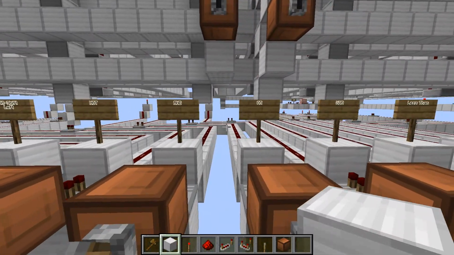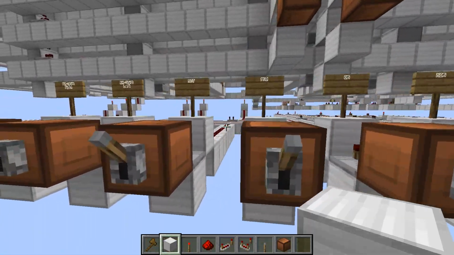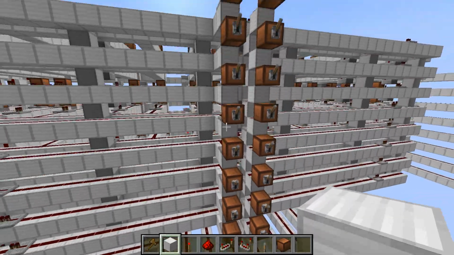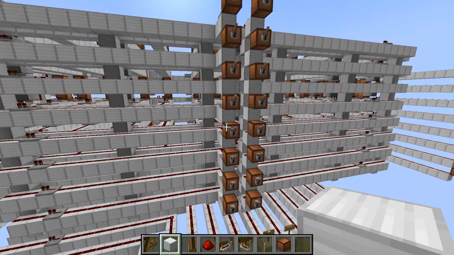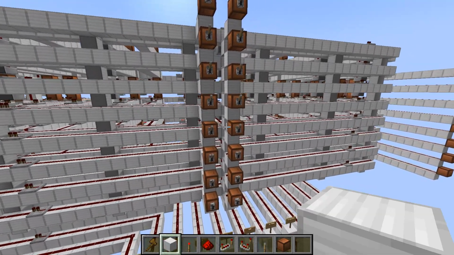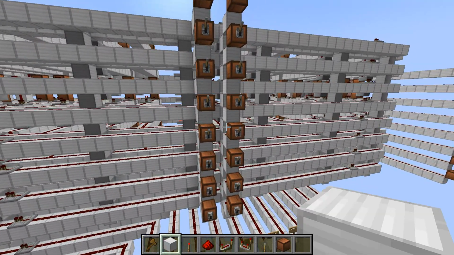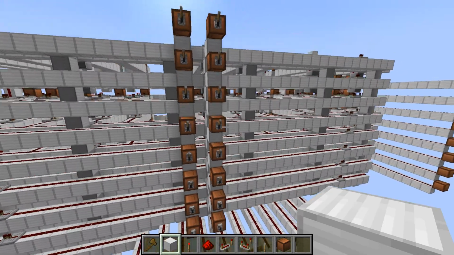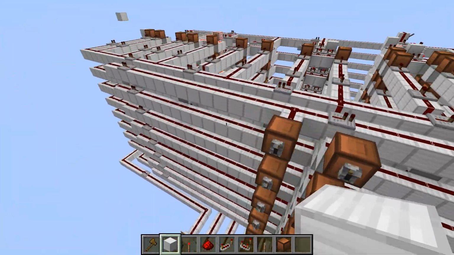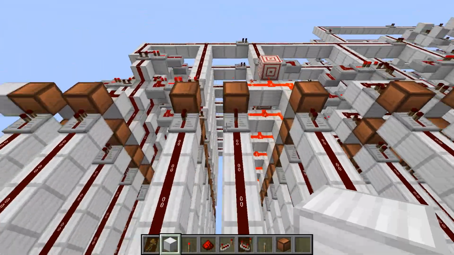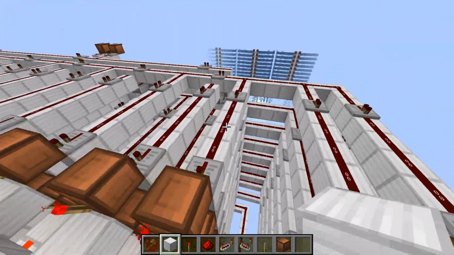And then I did add a NOT. For those who don't know, NOT is just a really simple logic gate where it takes one input, and if it's a 1, it becomes a 0, and if it's a 0, it becomes a 1. So it was very simple, literally just putting a redstone torch on the other side here.